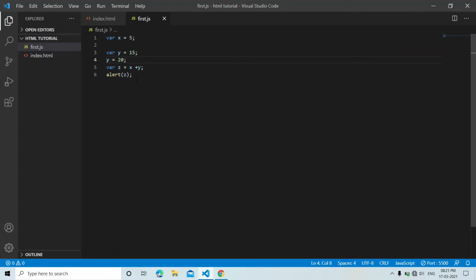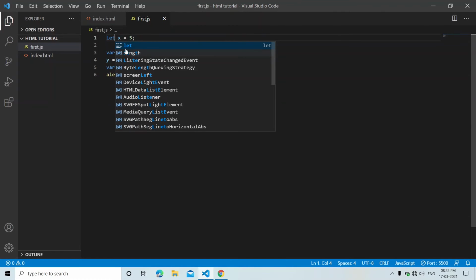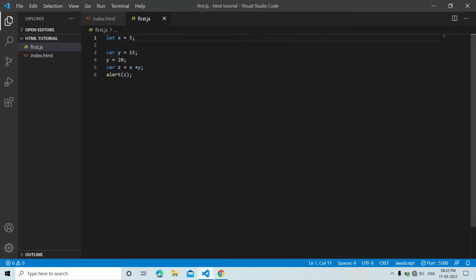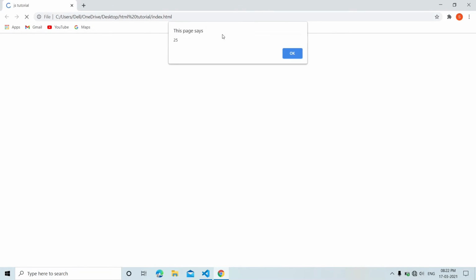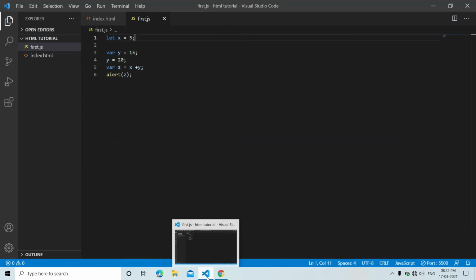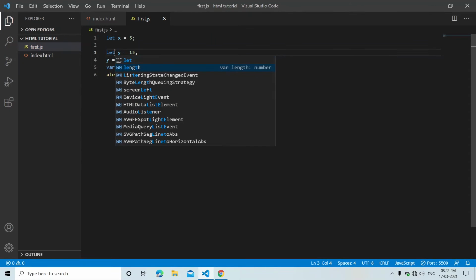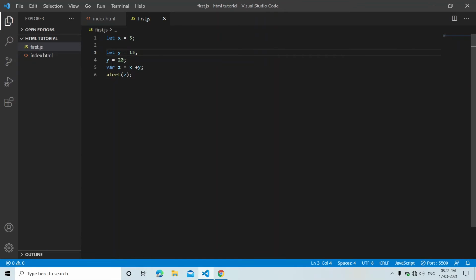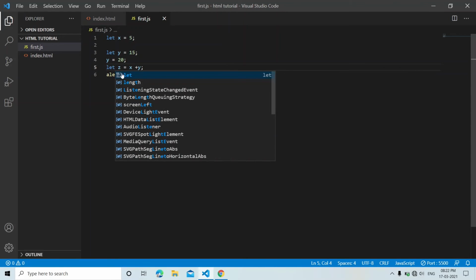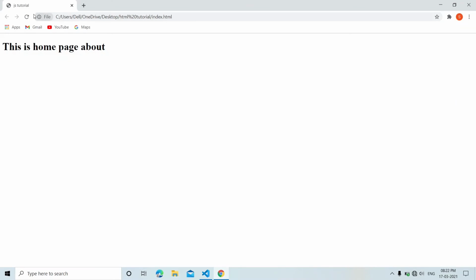After 2015, this was changed with the let variable. If I give both values, first x with let and second with var, what happens? We will see over here. This also does not change. If I give both let, okay, this is the same.